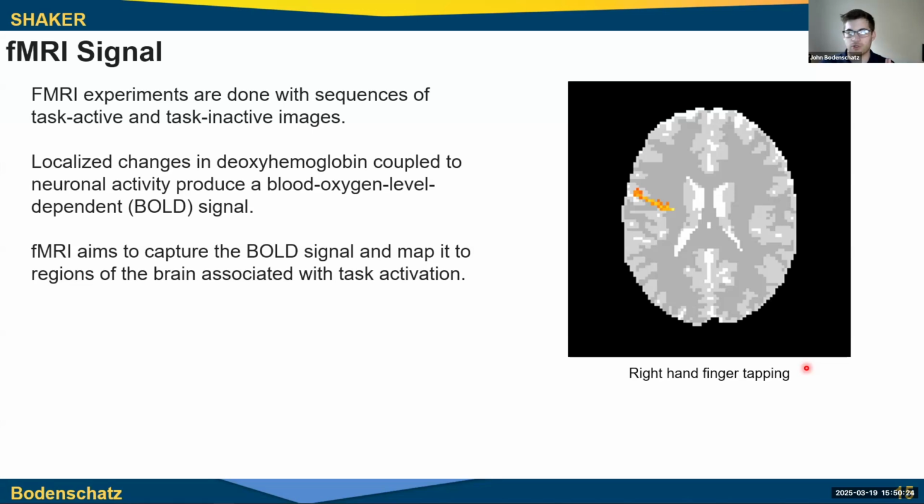So in fMRI, it's all of what I just talked about, except we do a ton of images in a row where you do blocks of non-task, so the patient is just lying there passively, and task-active blocks. One we're particularly interested in, or the canonical example, is just right hand finger tapping.